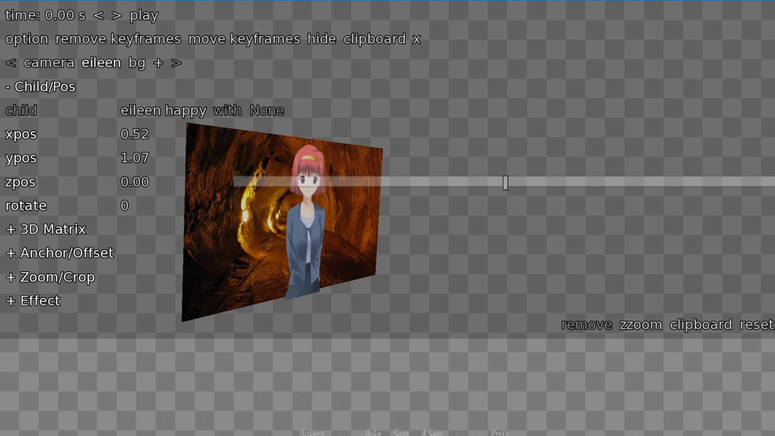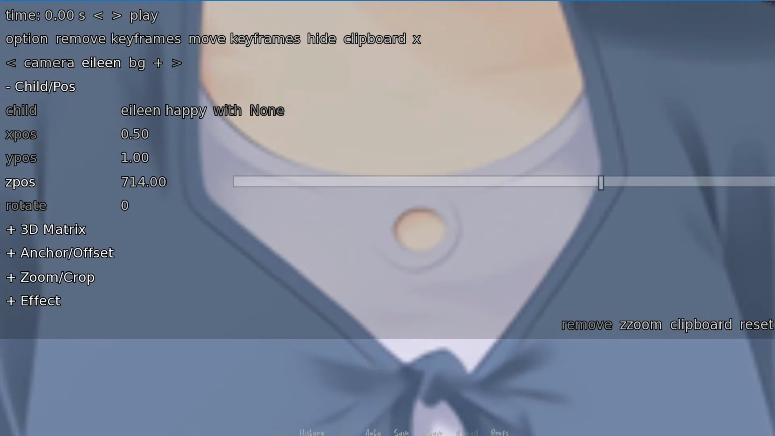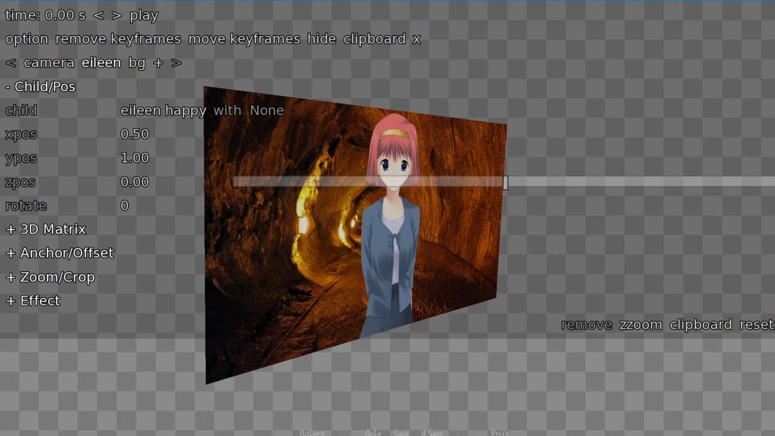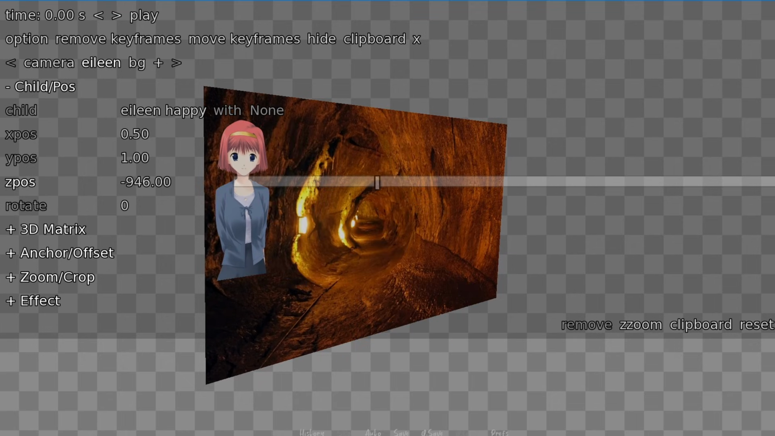By default, the camera is placed half the width of the screen away from Z position 0, which is why she disappears right around here. As a scene, the background image is always going to be displayed as behind Eileen, so you can have a pretty deep 3D area we can play around with.